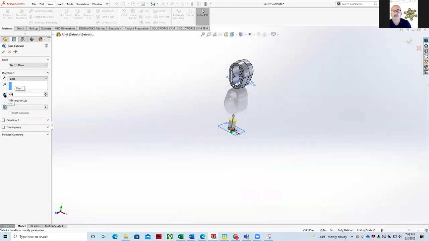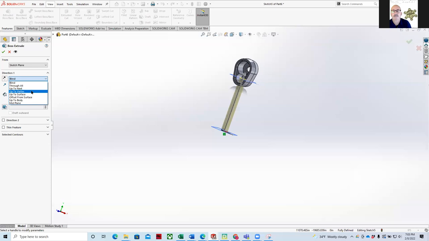4 inches, 4.0. Oop, not right. That was the dimension. I just wanted to go up to next. Here we go. Green check mark.